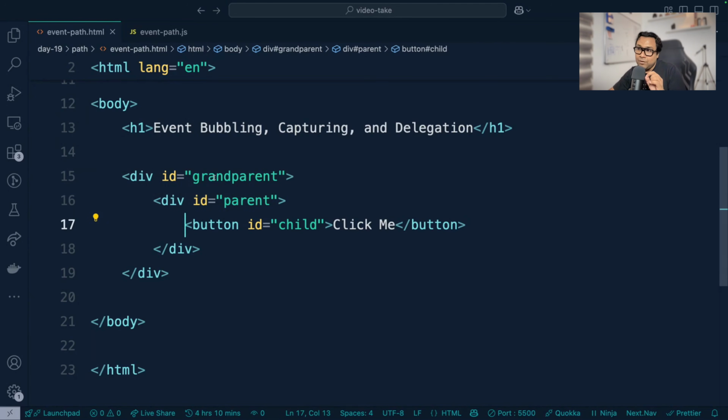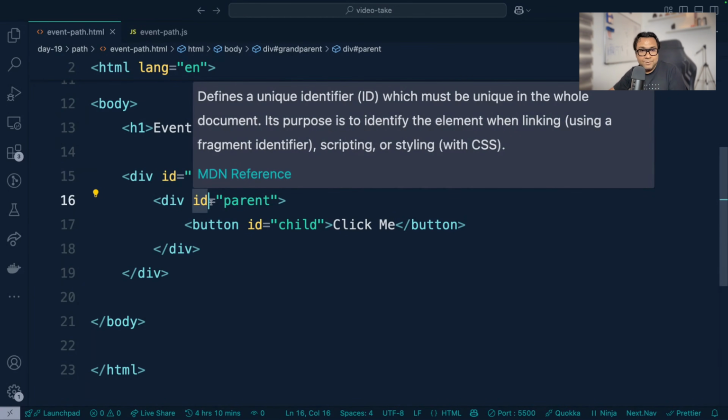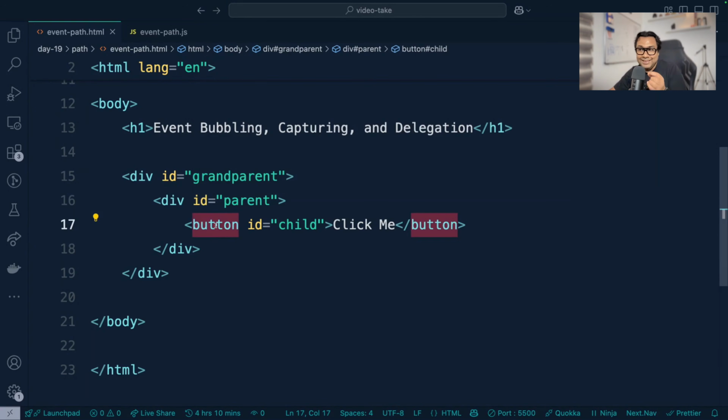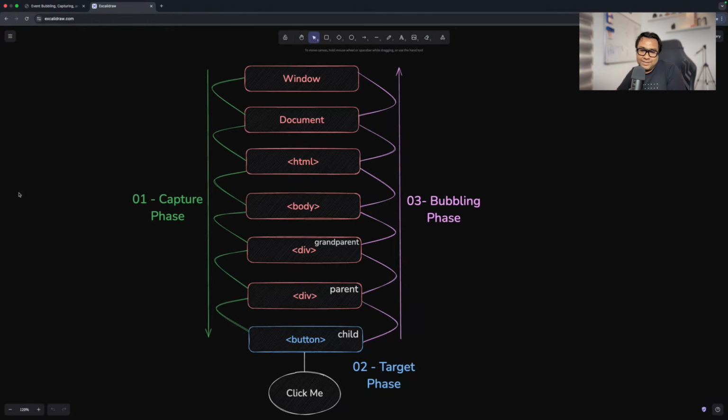The event handler will be called for this div first, then this div, and then for the button. Then it will go in reverse, because bubbling is enabled by default, isn't it? Because of bubbling, this event handler will be called, then this one, then this one. This will look like the image that we are seeing over here.